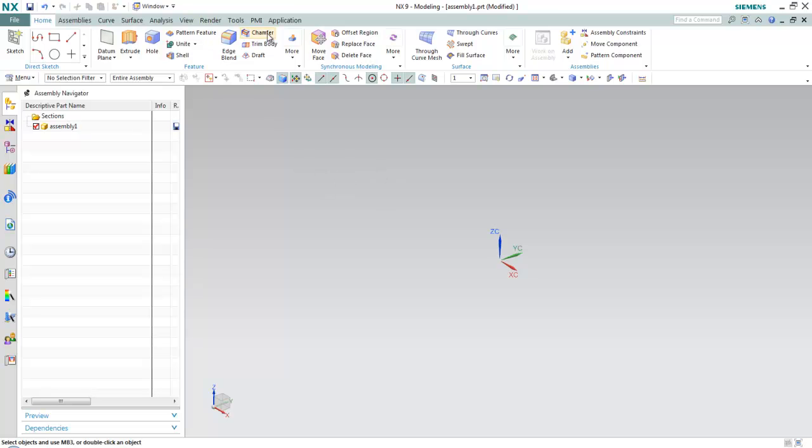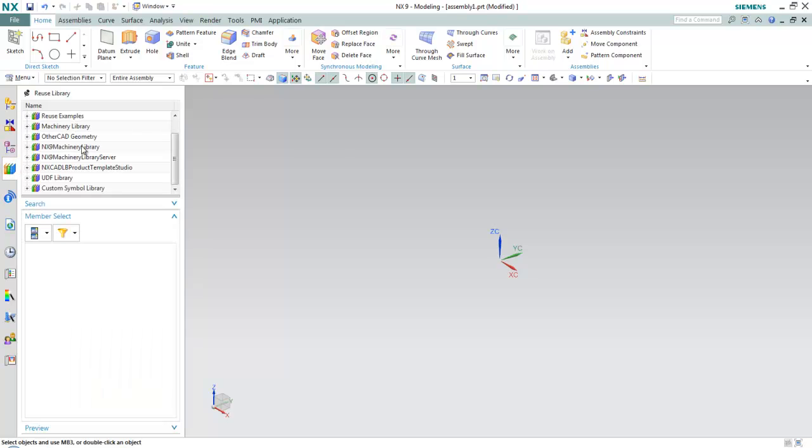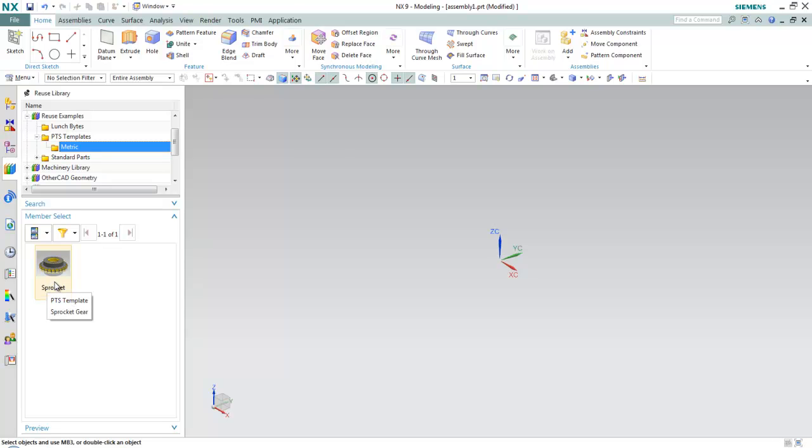So here I just have a blank assembly, nothing in here. Before I jump in and create examples, and I showed this a little bit in the reuse library Lunch Bytes, if I go to the reuse library, underneath reuse examples, this is just a generic set of examples that is delivered when you install NX. If you look underneath PTS templates, you'll see that one's delivered. So if I have a consumer license, I can see an example that's already there.